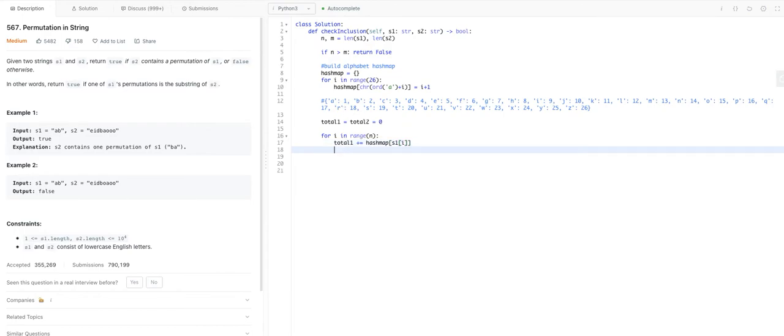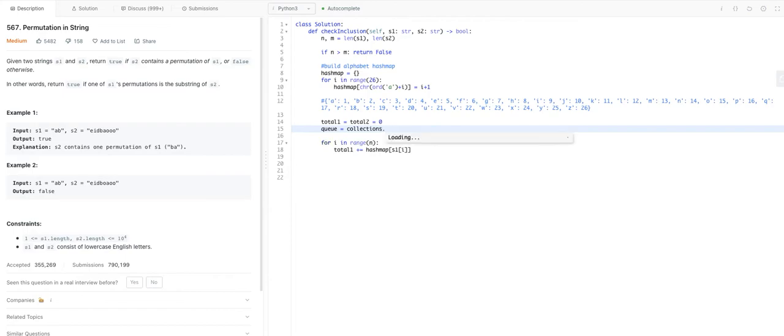We are also going to use a sliding window, and for the sliding window we are going to use a queue, because it's very easy to work with and fast. We are going to use deque from collections.